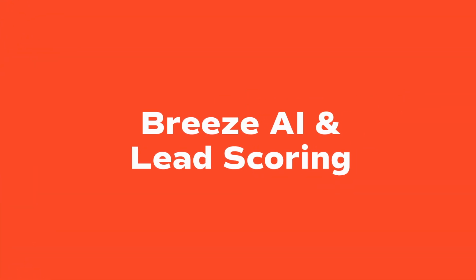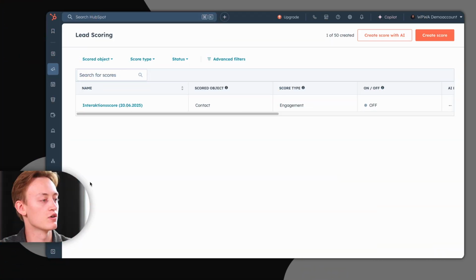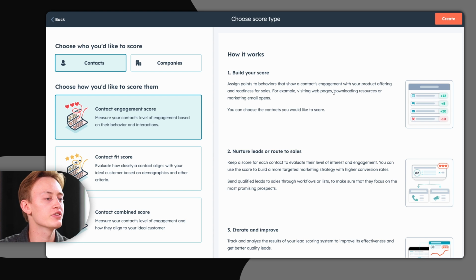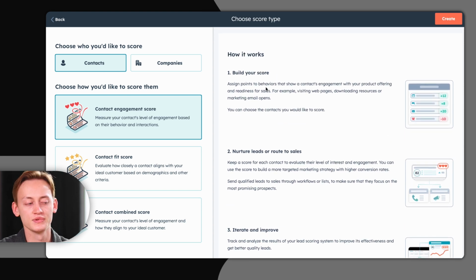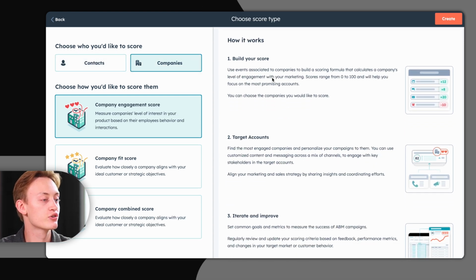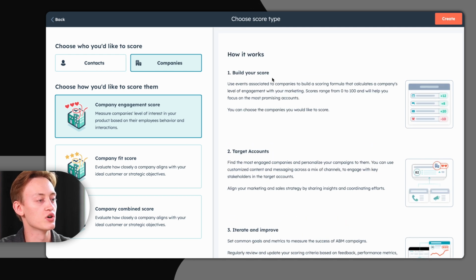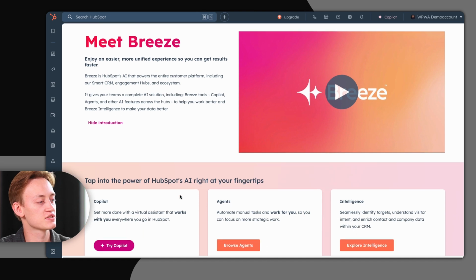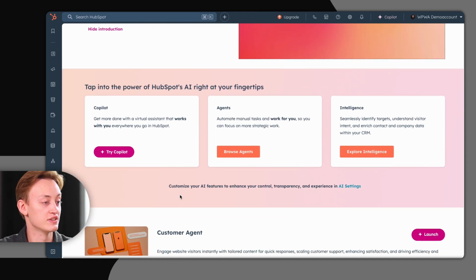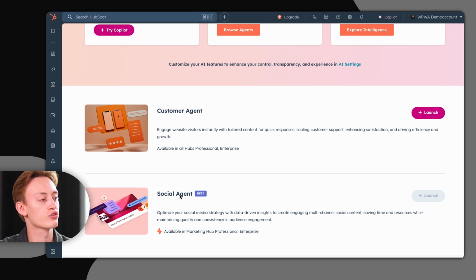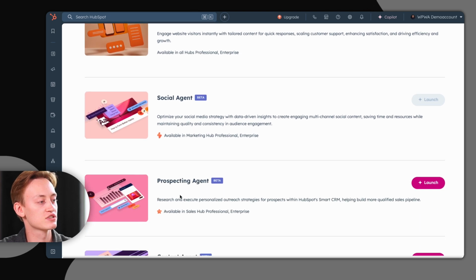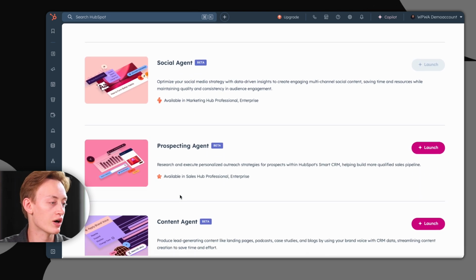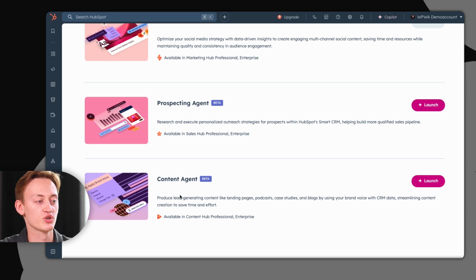Fifth, Breeze AI and lead scoring. HubSpot has long offered traditional lead scoring. You can assign points, for example, when a contact fills out a form or visits a specific page. This helps you quickly identify which leads are most likely to convert. With Breeze AI, this process becomes even smarter. Breeze analyzes your data in real time and gives you concrete suggestions on which leads should be prioritized, where you should follow up, and which sales activities are most promising.